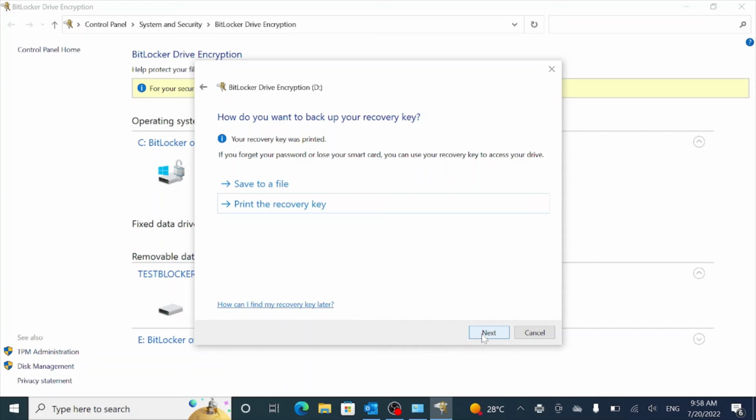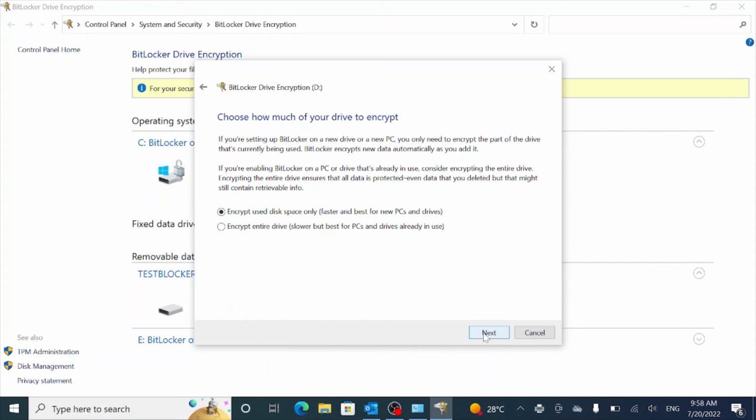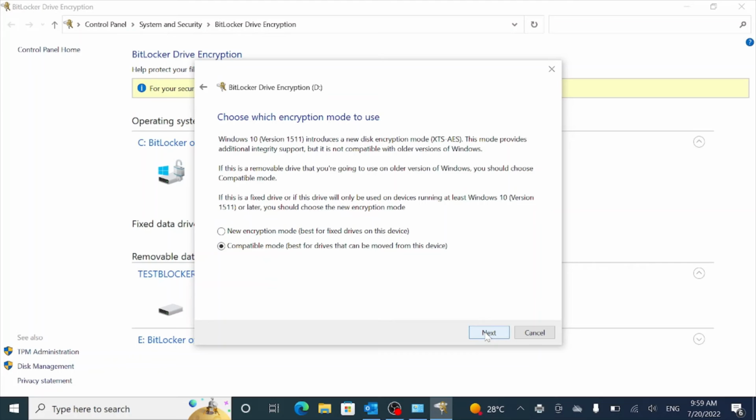So we go next. So that done, we go next. So now we can choose how much of your drive you want to encrypt. So I'm going to take the default option, which is encrypt used disk space only. It's fast and it's best for new PCs and drives. I'm going to take that option. You can use the other option too, which is a little slow and takes longer to produce the encrypted key. So go next.